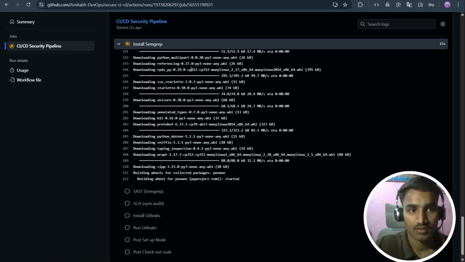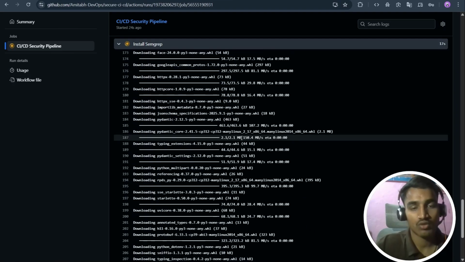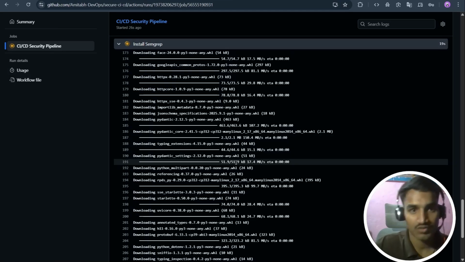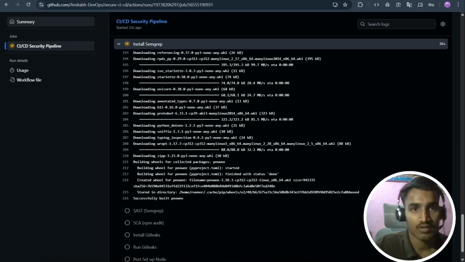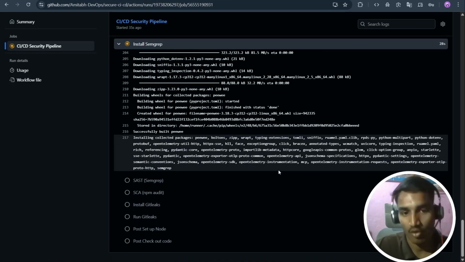After this job is successful, then we are going to build and push the ECR image. After that, we are going to create the App Runner. So let me show you first the CI/CD pipeline. Then we are going to use the App Runner for the deployment part.